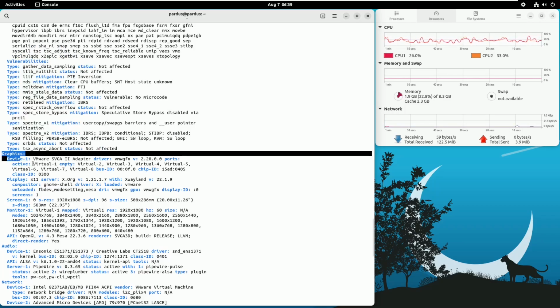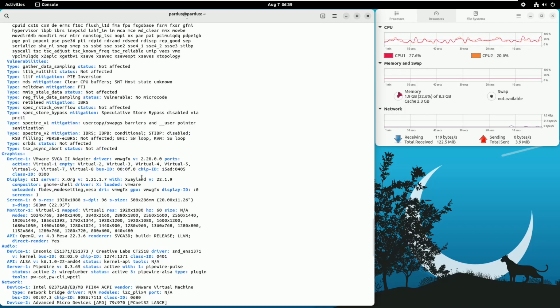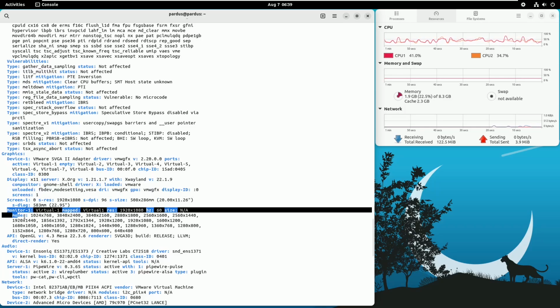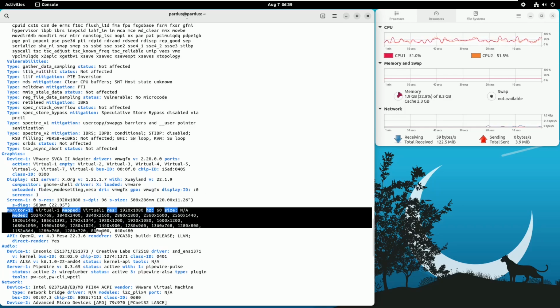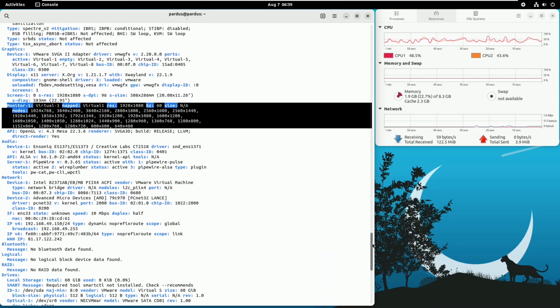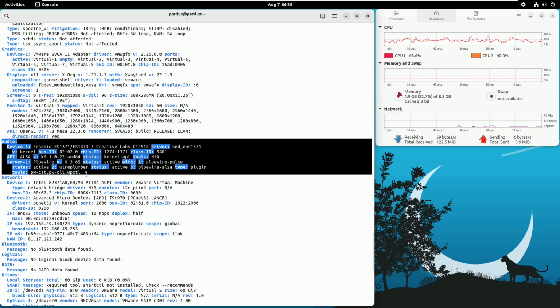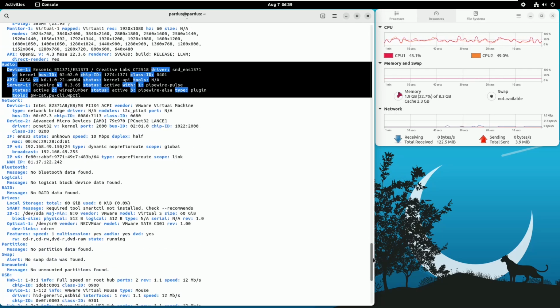Here is the graphics, and here is the display information, which is already mentioned in the beginning. Here are the available monitor resolutions. So you get a lot of resolutions here, which I already showed in the beginning also. So OpenGL Mesa version already mentioned. Here is the complete audio information. Let me scroll it down.